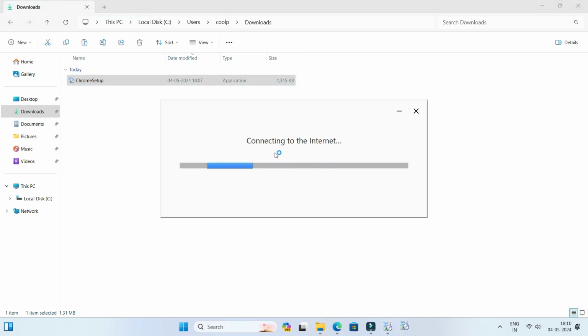After clicking yes, it checks whether we are connected to the internet or not, and you can see on your screen it is downloading the Google Chrome main setup file, and it will take 15 to 20 seconds. Just wait 15 to 20 seconds, and after downloading, you can see it says download complete, and then it is going to install it on your computer. Now you can see it says installing.